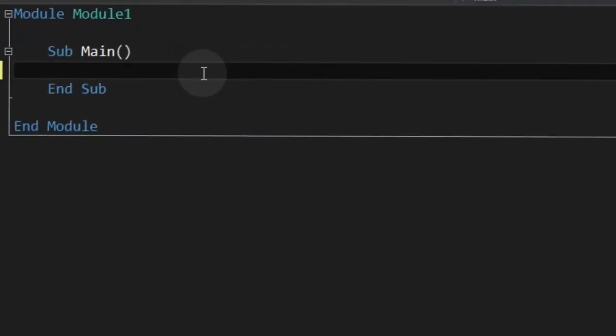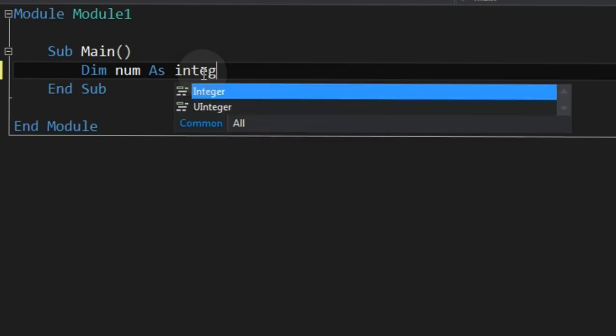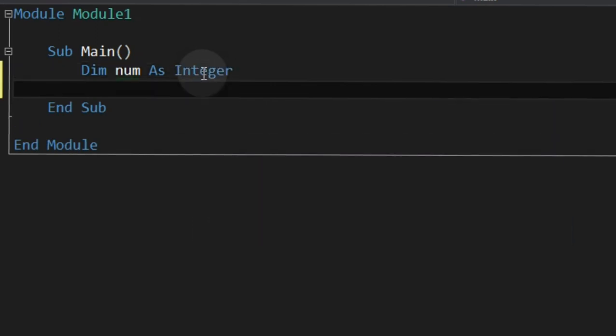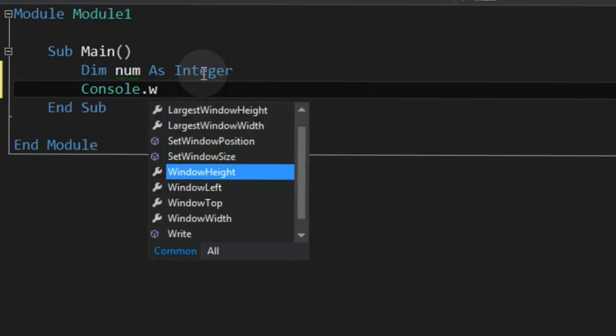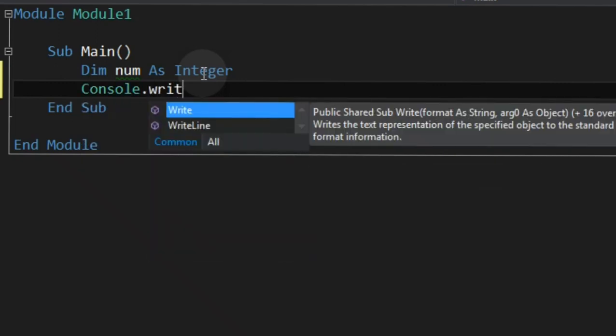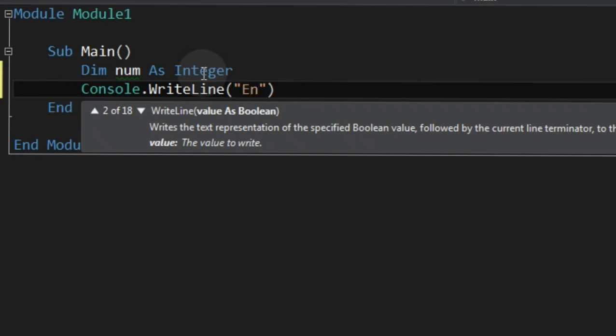First of all, we're going to create a variable called num, which we're going to set as an integer. On the next line, we're going to say Console.WriteLine. With WriteLine, you print something to the screen, a kind of message for the user to see. It's going to be: "Enter a number", then you put a space.